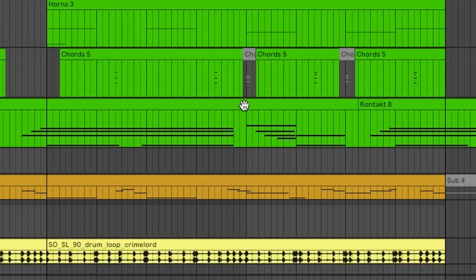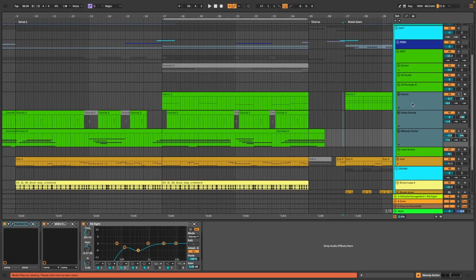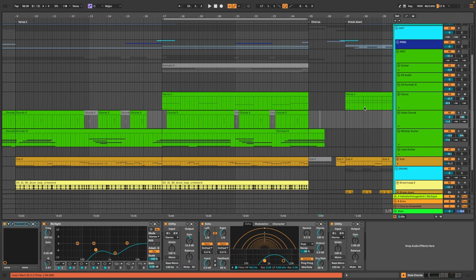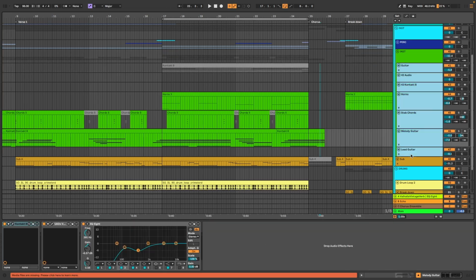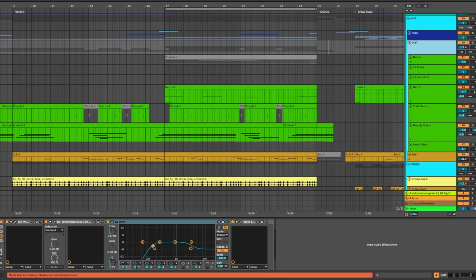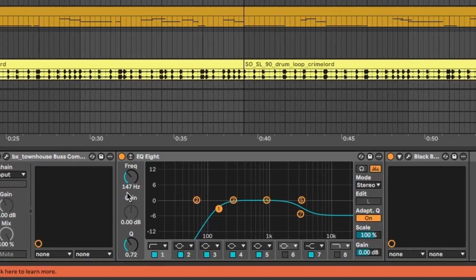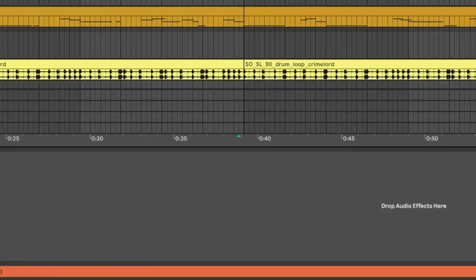And I mentioned we don't want to listen in solo mode too much, so let's unsolo these. And something I like to do as well is on the groups is put in an EQ, and in this way everything that's in this group is being affected by this one EQ. And in this case, I put a high-pass filter at 150 hertz. This is quite a bit, but it does leave a lot more room for the drums and the bass to breathe.